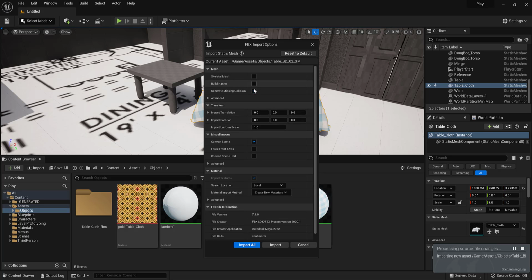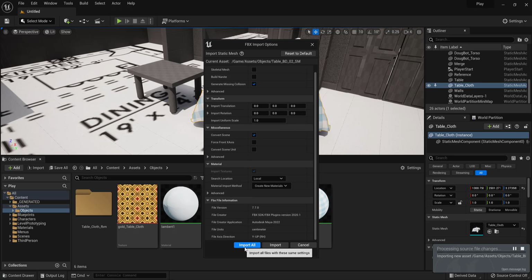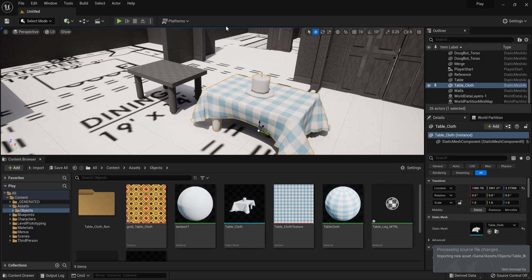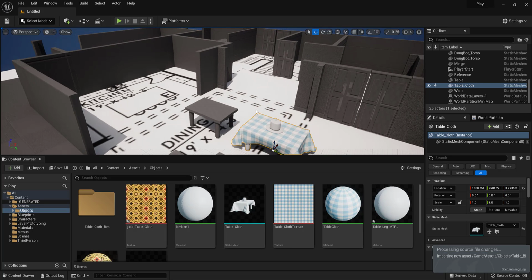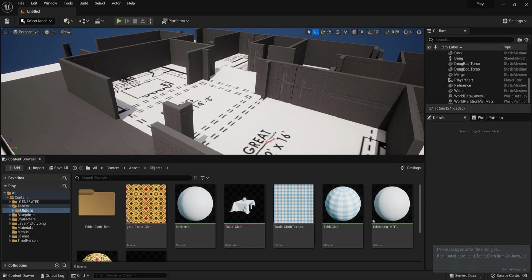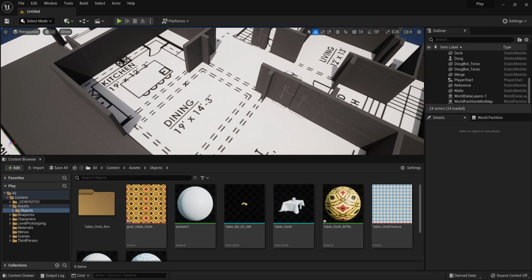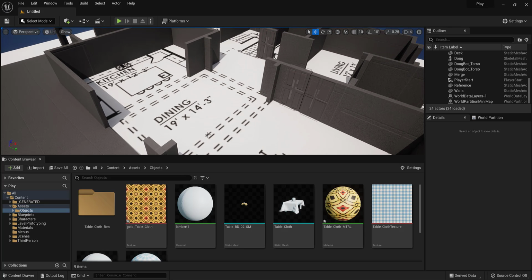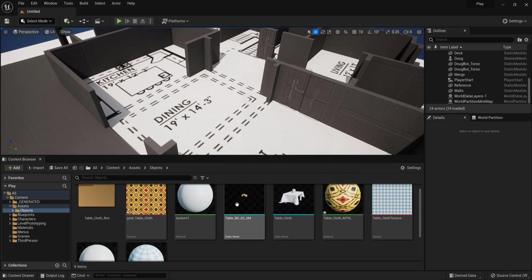And all of this is fine. I don't have a skeletal mesh, so I'm going to leave that off and I'm going to hit import all. Now, what you'll notice is with this new table, let's go ahead and delete both of these. And I think I'm going to build out this kitchen next, but this will be like a separate dining area. But let's see, we have our table underscore BD static mesh.